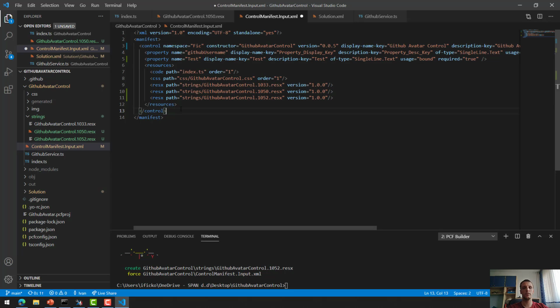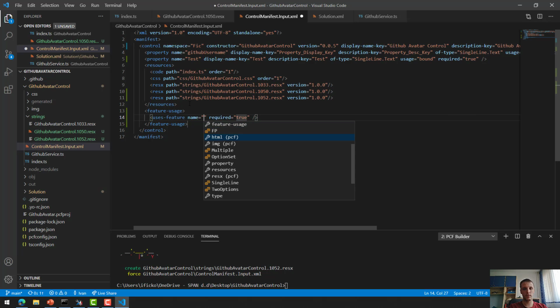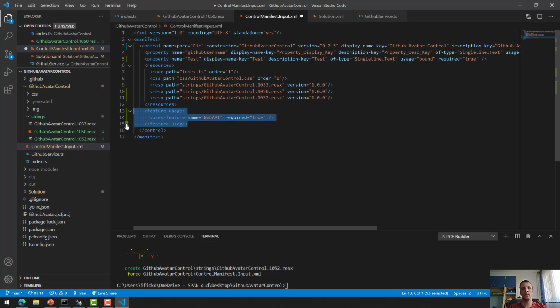And if you want to, for example, add a feature usage, boom, you have a feature usage node with a feature name. So okay, we want to get a new feature. For example, we want to use web API. Boom, easy as that. We now instruct our component that we will use web API in our control. That's so easy, isn't it?